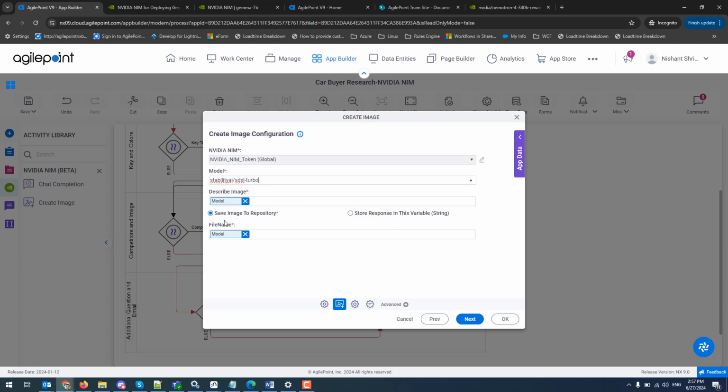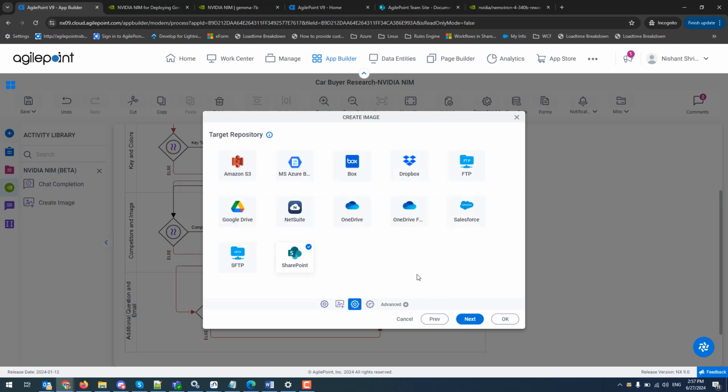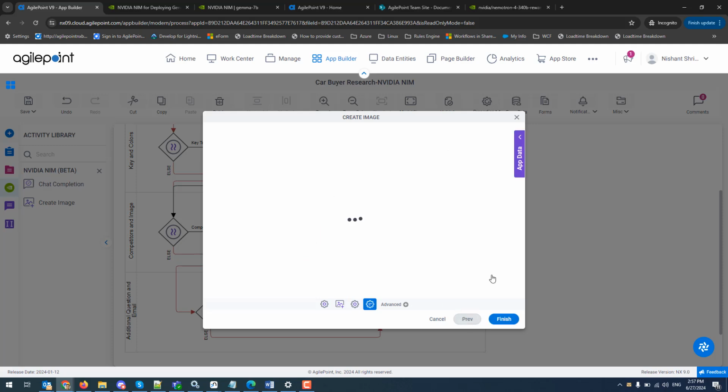Next, it is going to give me an option: where do I want to store my image? I can store it in a repository, or I can store it in a variable which contains the base64 format of the returned image. In my case, I'm going to store it in a repository. I'm going to give it a name. It lists down all the repositories which I have access to. I'm going to select SharePoint.